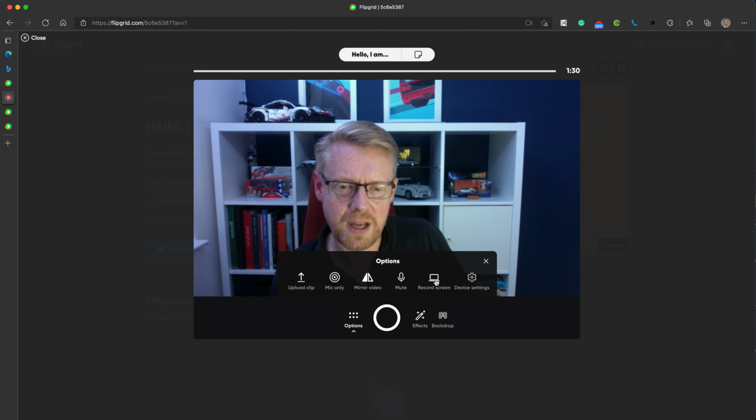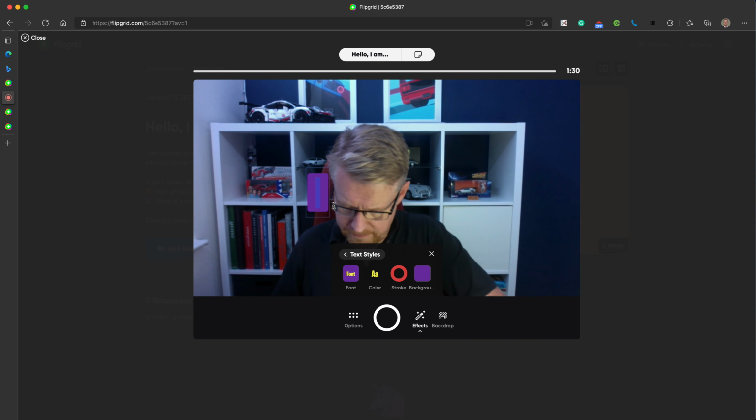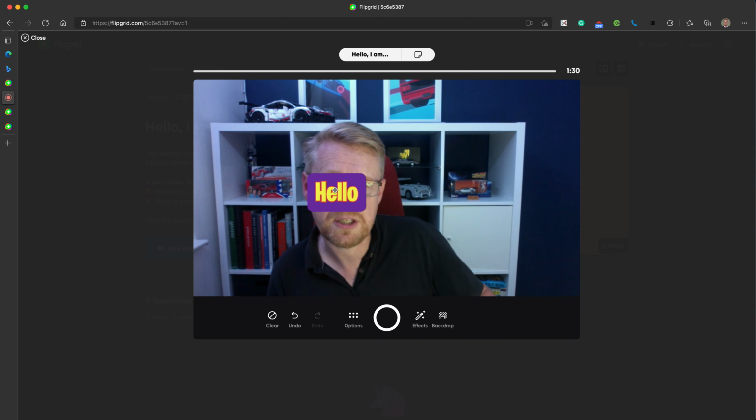Next along, we've got effects. There are a number of effects you can add. So you could add some text boxes if you wanted. Then having added your text, you can position that on your frame somewhere. And you can obviously alter the background or add a stroke or change the color of the text if you wish.